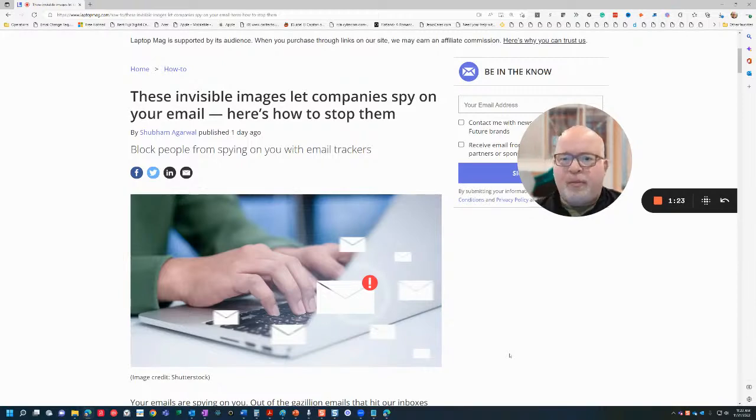Because when that pixel opens up, they can know when you've opened it, on what device you opened it on. They can also see how many times you've gone back to that particular email to learn your behaviors. Well, the bad guys can do that too. They can buy the pixels from these types of companies. They can make their own pixels to get that information from you.